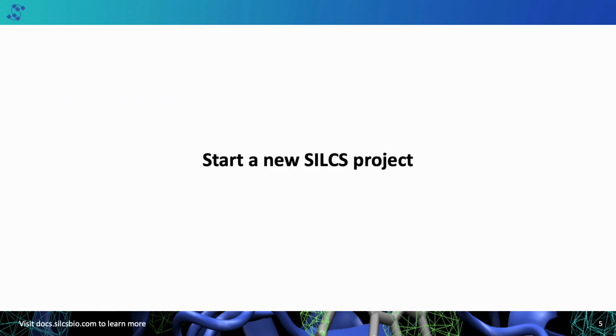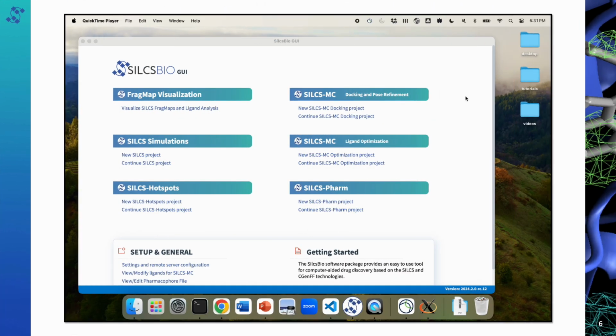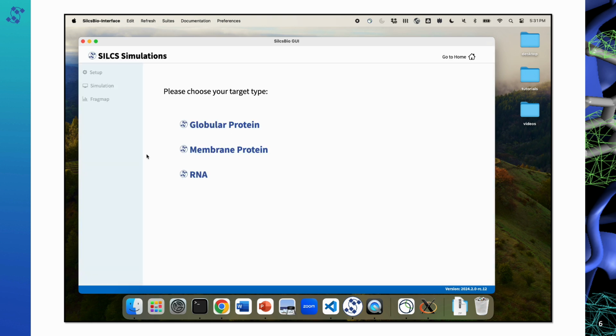Okay, let's start a new SILCS project. Hope you have configured your remote server at this point. If not, you will have to do it before moving forward. Now we'll go to the SILCS simulation section on the home screen. If you hover over the title, you will get a short description that pops up. Here we are going to click on the new SILCS project button.